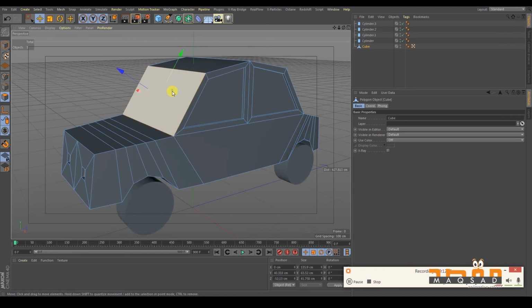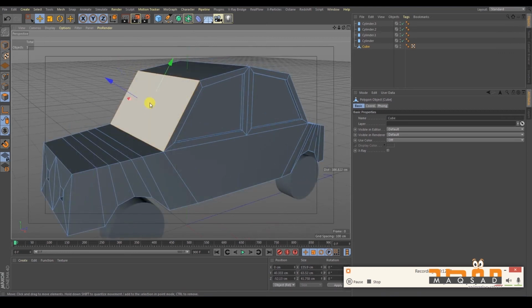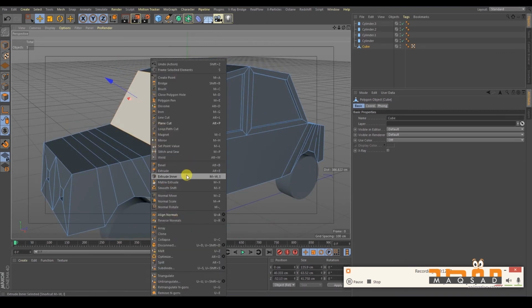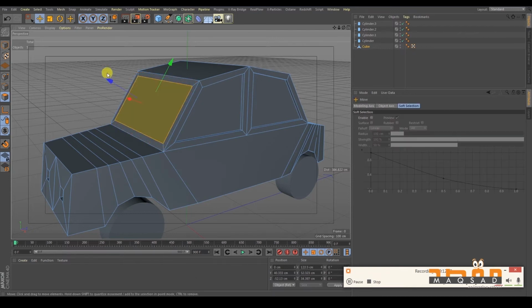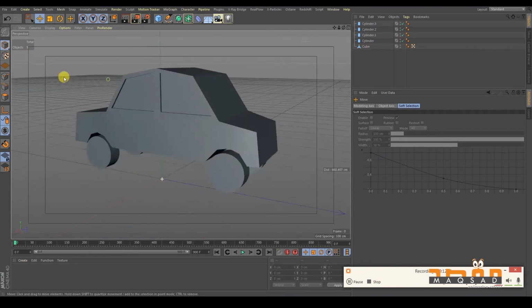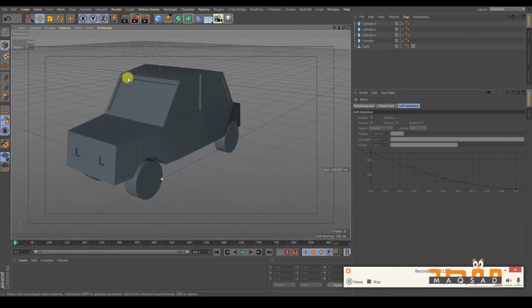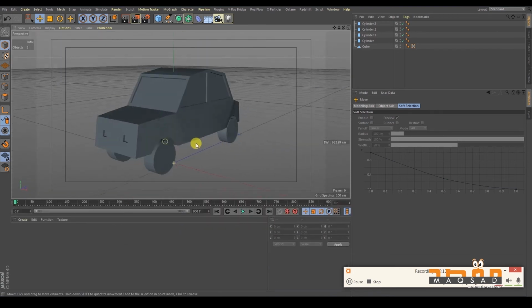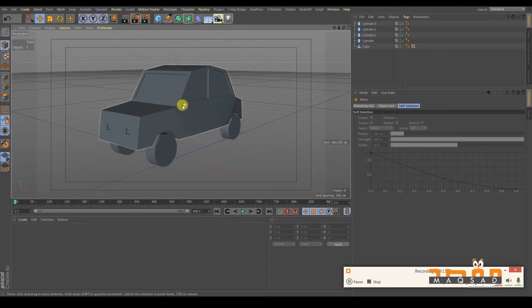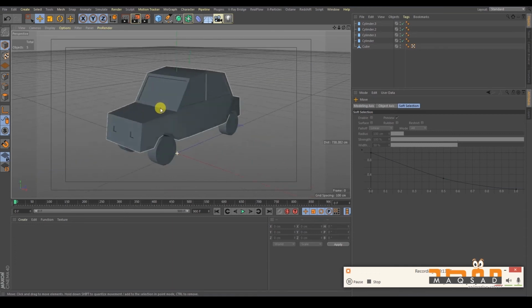You can add a window also, this windshield, so the polygon, extrude inner, extrude inside. Okay, control and drag and go back to the basic mode. I don't want to give materials right now because for the materials I will make a completely separate lecture. Okay, so this is our basic car.